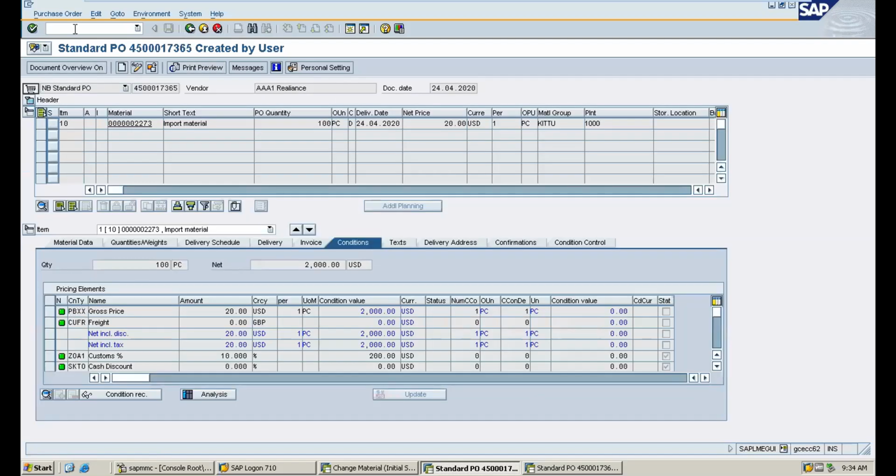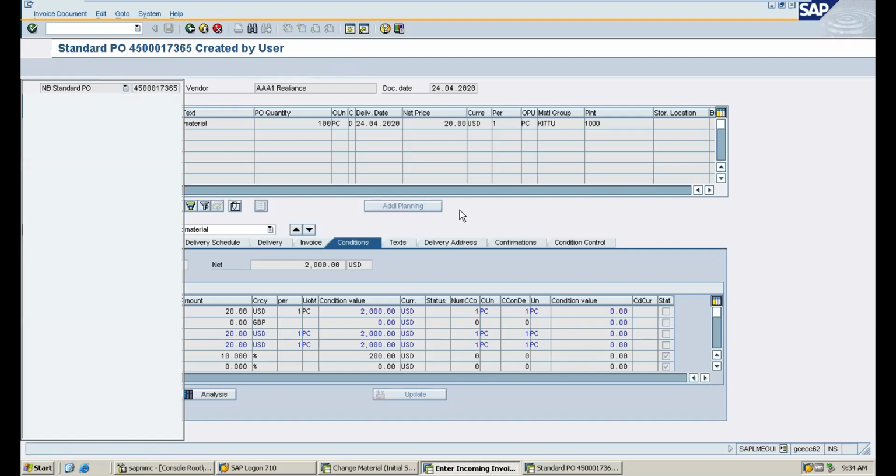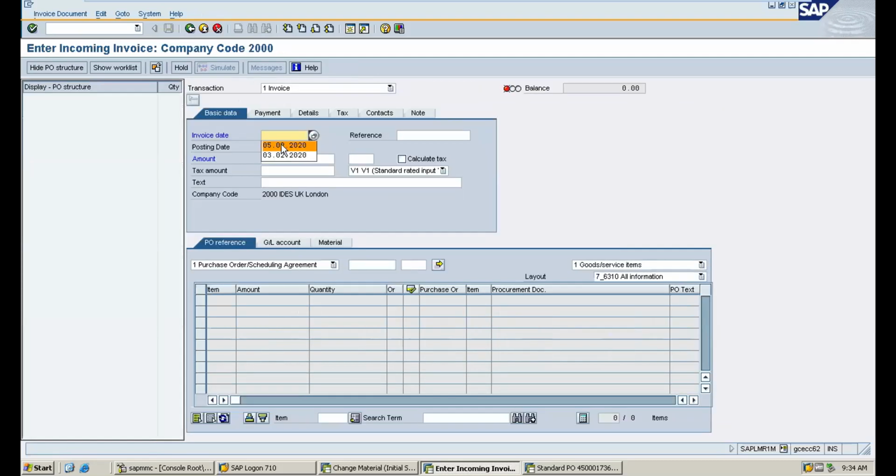Now go to /n MIRO, which is for posting the invoice with respect to customs. They are saying that the customs has been cleared by the customs vendor, and we need to pay the customs duty to the vendor. Get the date, purchase order, and mention here planned delivery cost. As you maintained the condition type before creating the PO, it will come under planned delivery cost. Just enter it.